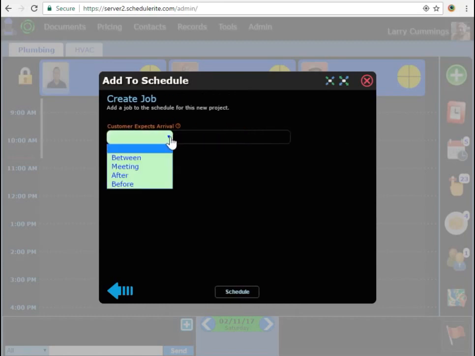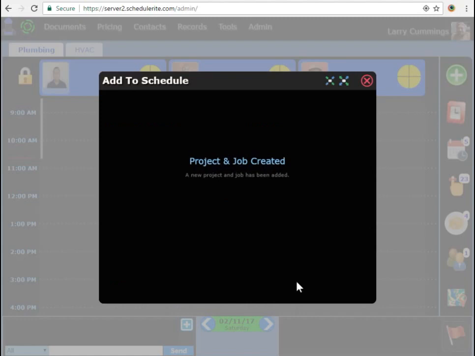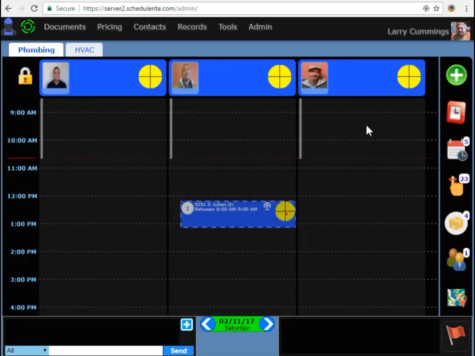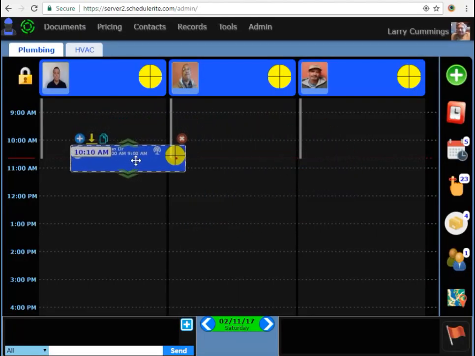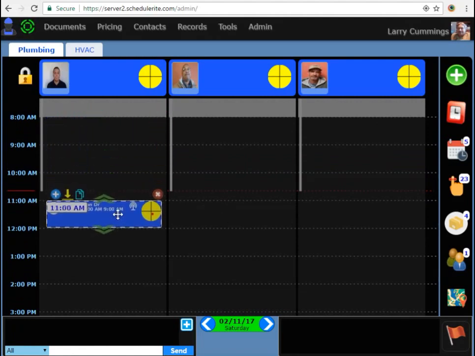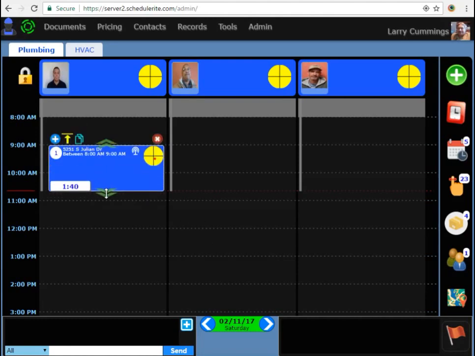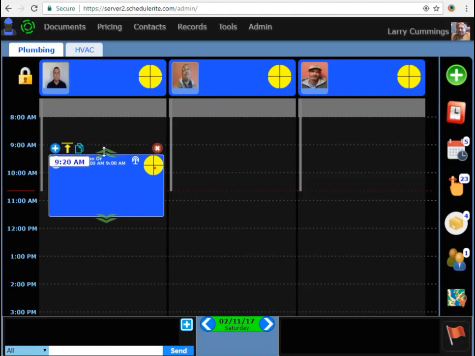And now we enter in the expected arrival time for this job. Now we press the Schedule button. This will add a job to our schedule. We can now drag around this job and find a good spot for it. To anchor the job, press the yellow down arrow icon. The job can be resized by dragging the bottom green arrows, and it can be moved with the up arrows.